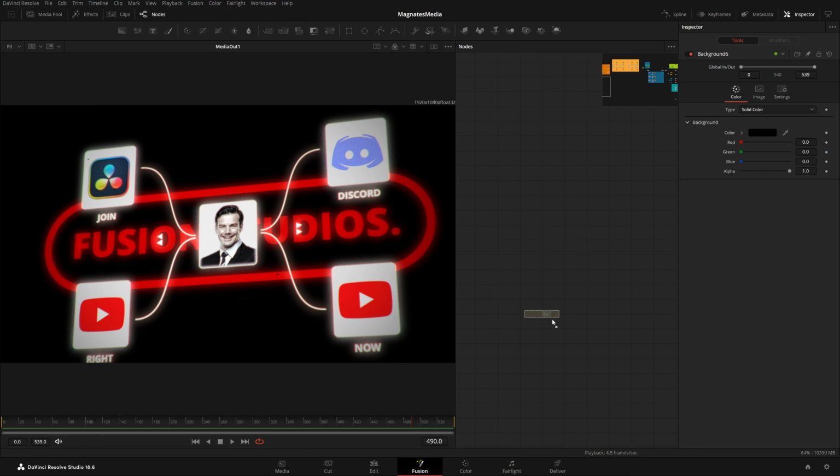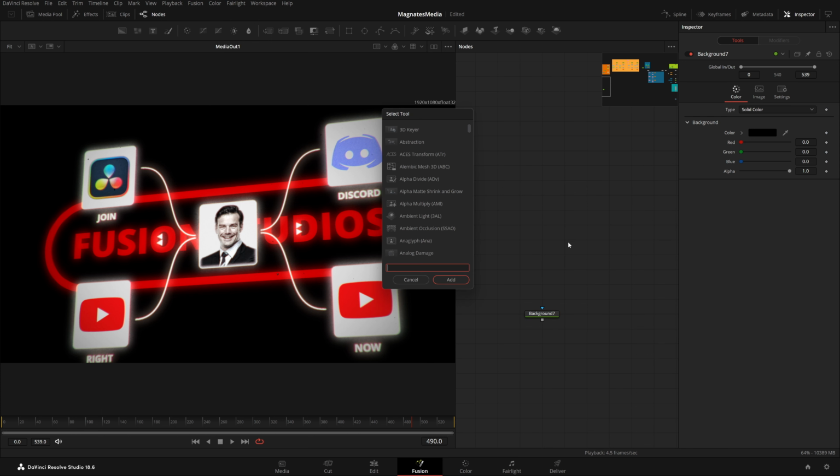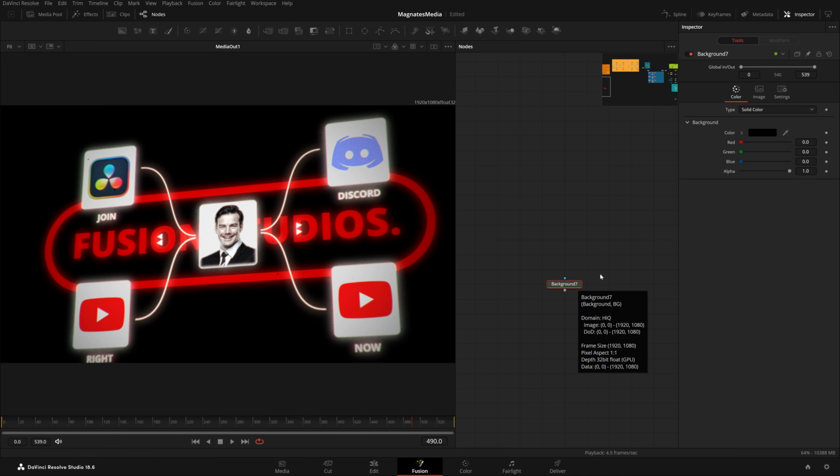How to do that? Let me grab a background node. And if you don't have the toolbar, go to Fusion and check show toolbar. You'll have it. And to add a node, shift plus space, you know that. So now we have this background, and again, it's plain black. So we're going to make this perfect plain card.